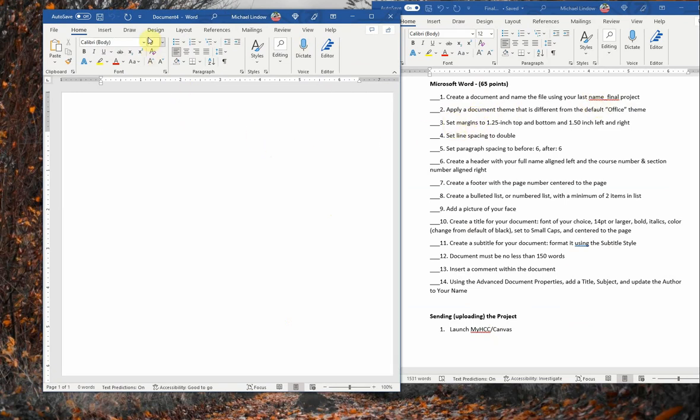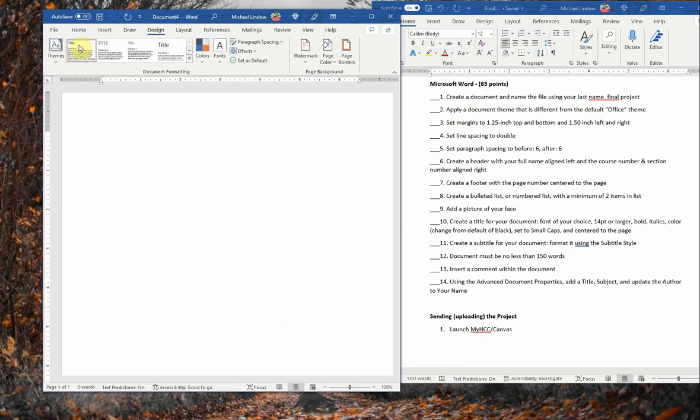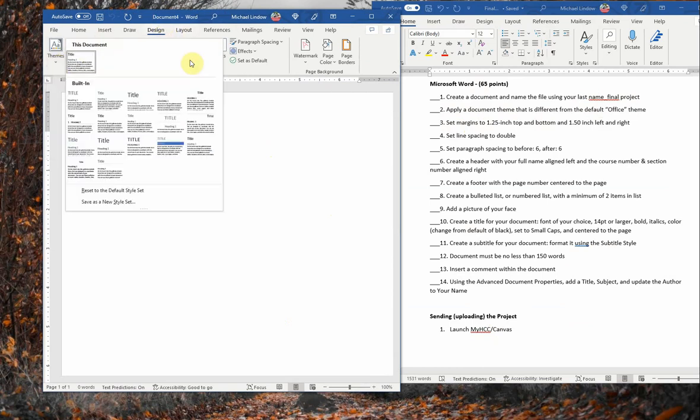The first thing it says is to choose a design. Design themes are under the Design tab, and there are a number of them. You can choose any of them you like.